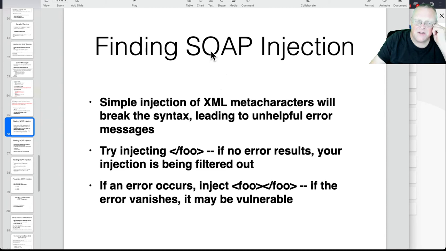So if you want to find this, the simplest thing is just inject an unmatched closing tag. That should create an error. If no error occurs, then it's being filtered out. If an error occurs, then try putting in open and close and see if it vanishes. This would show that what you're sending is in fact being parsed.